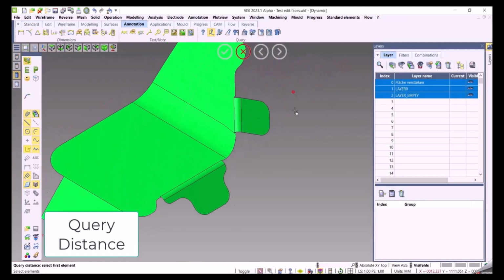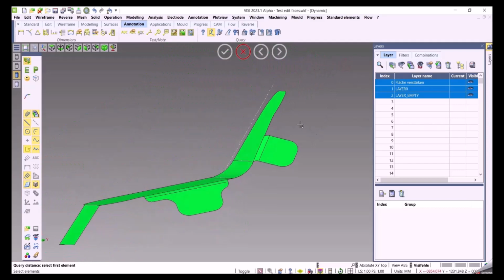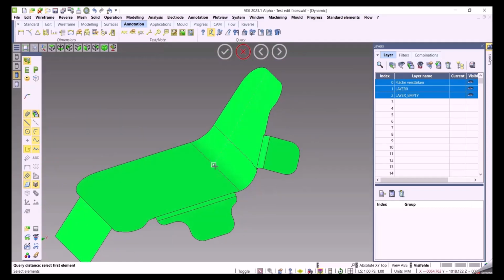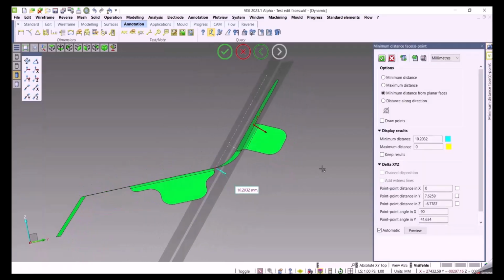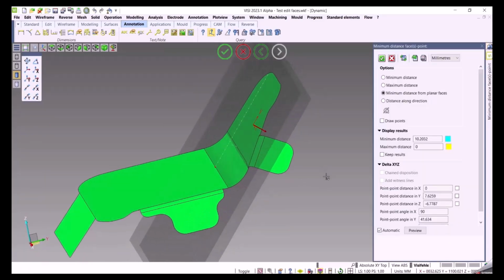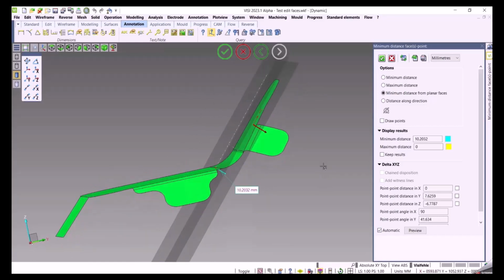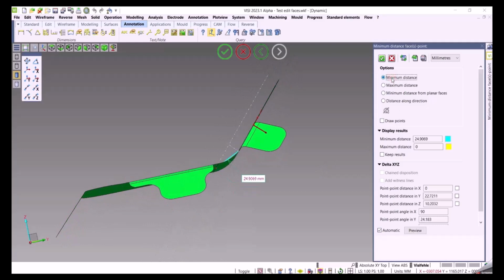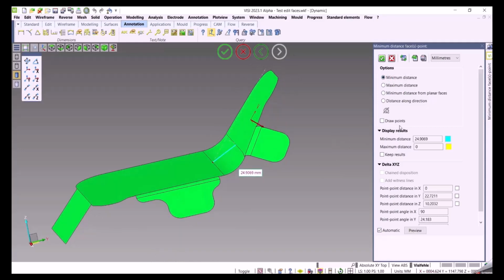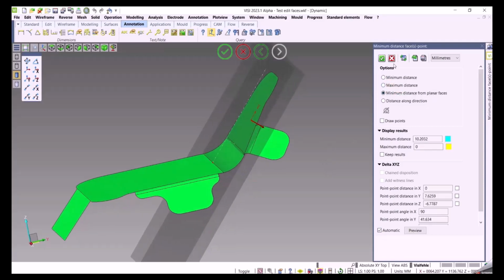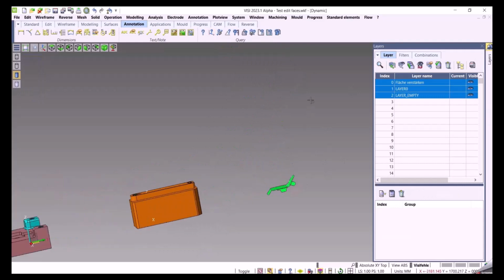Now we'll go into query distance and just show some of the new functionality within this. I'm going to pick this edge and this face, and you can see how it creates a new graphic datum, or a new datum area, that displays the distances between those faces. You can see the minimum distance, the maximum distance, the minimum distance to a planar face, and distance along a direction. This also displays the labels, so if I say keep results, it keeps the results there too.